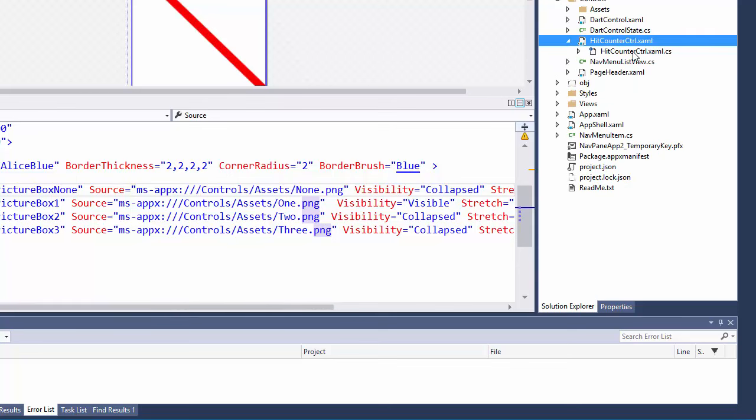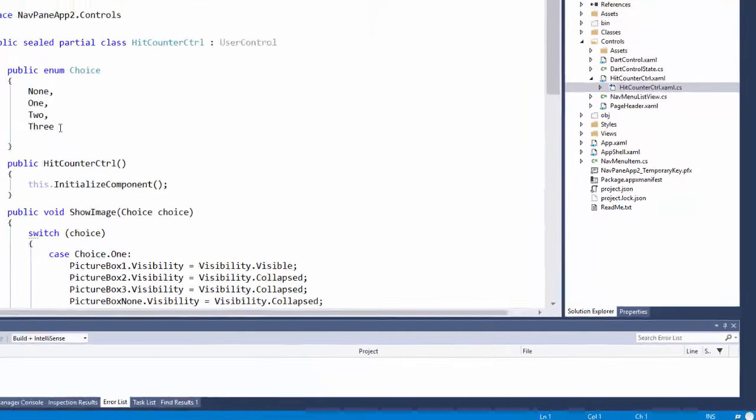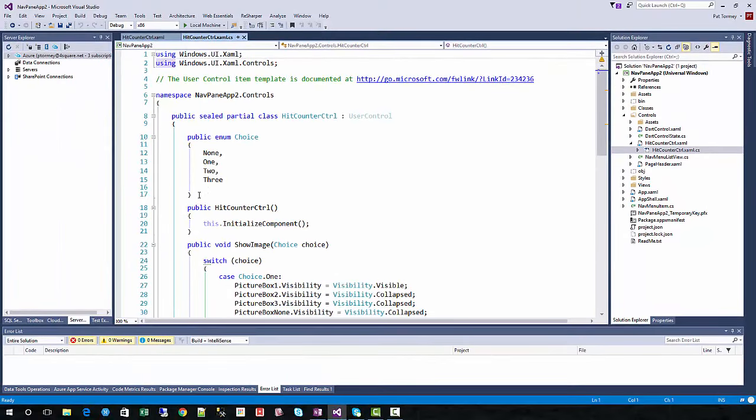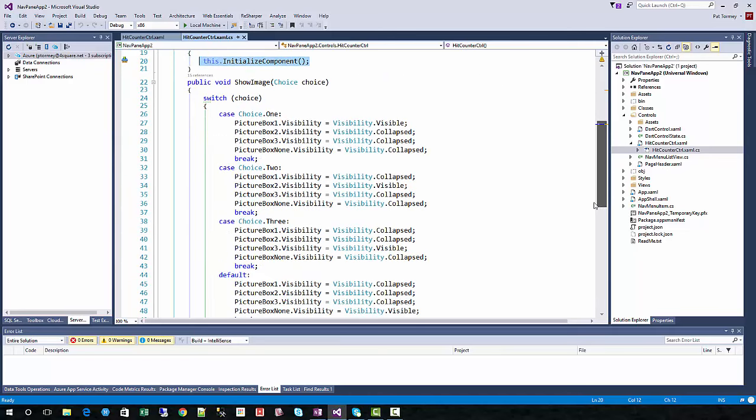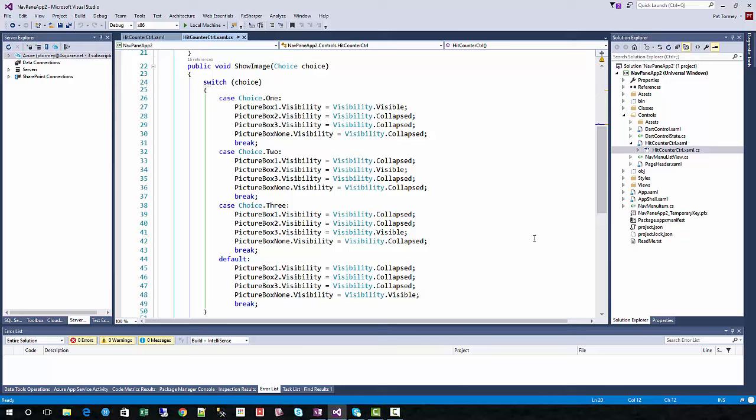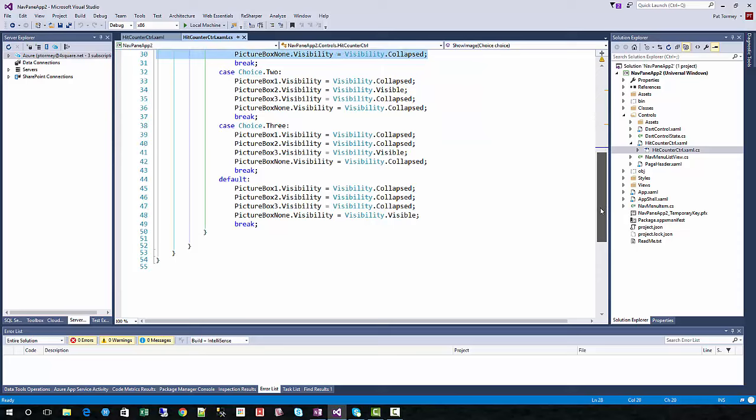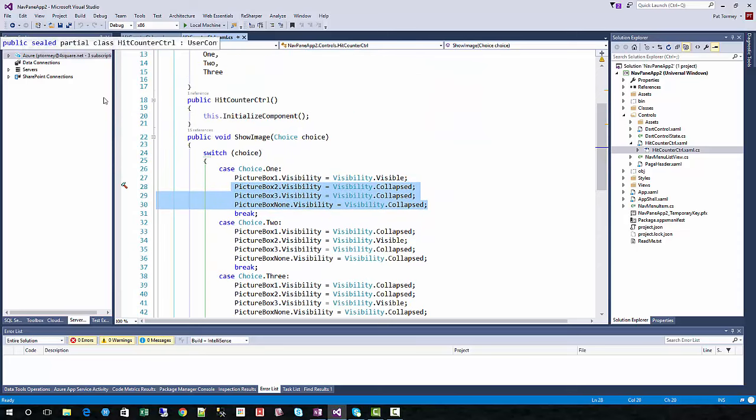We'll look at the control, the code behind it. I have an enum to make sure I don't have to handle the choices. None, 1, 2, or 3. The hit counter initializes, just as any other control initializes, or form. And then I run through a little switch statement. This probably could have been written more elegantly, but you'll get the idea. When somebody says show image to it, which is a public void, it runs through the switch and just says, okay, if you say 1, show 1 visible, otherwise collapse the rest of them. Like I say, that could have been a little more elegant, but it does the job. So that's all the hit counter is doing.